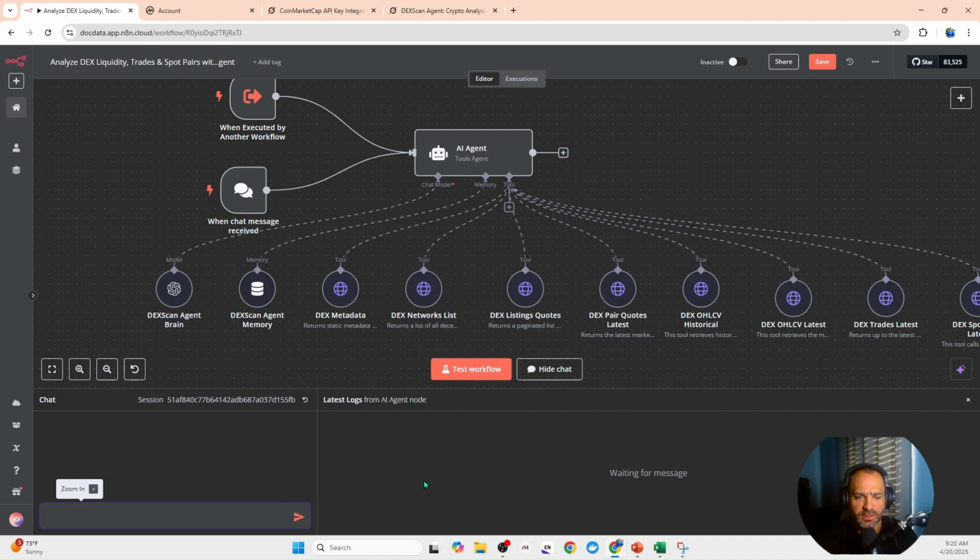So the first thing I'm going to show you is an example of what we can do. So I want you to view real-time DEX liquidity and 24-hour trading volume of ETH.